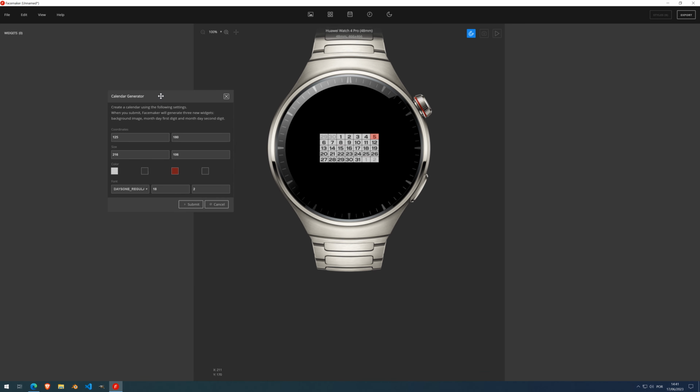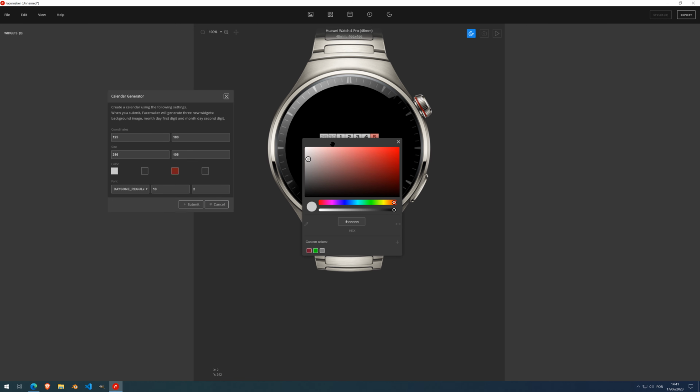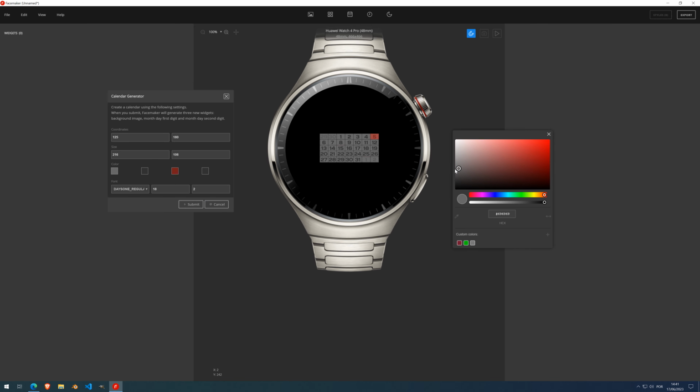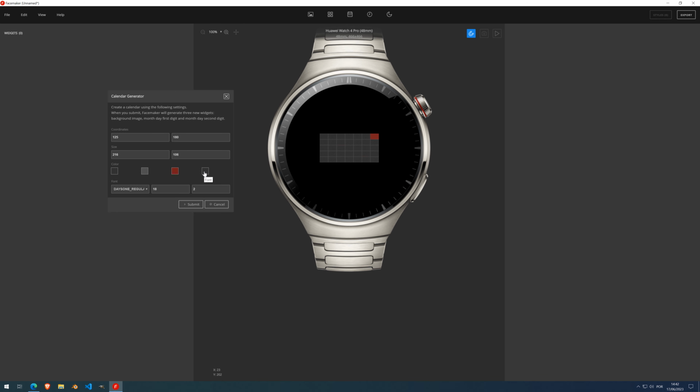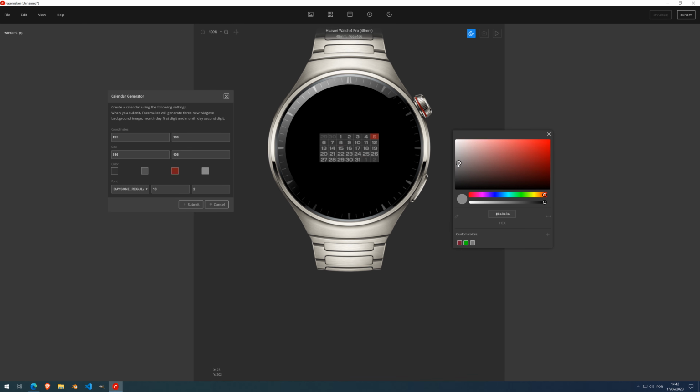So immediately you'll see a preview of the calendar that Facemaker will generate. And here you can choose the colors you want. So I'm going for a darker kind of calendar. So I'm choosing a darker background color, okay? And here, this one is the dividing lines of the calendar. So if we make them brighter, there you go. And now this one is the font. So for the font, I am going with a lighter color too, okay?